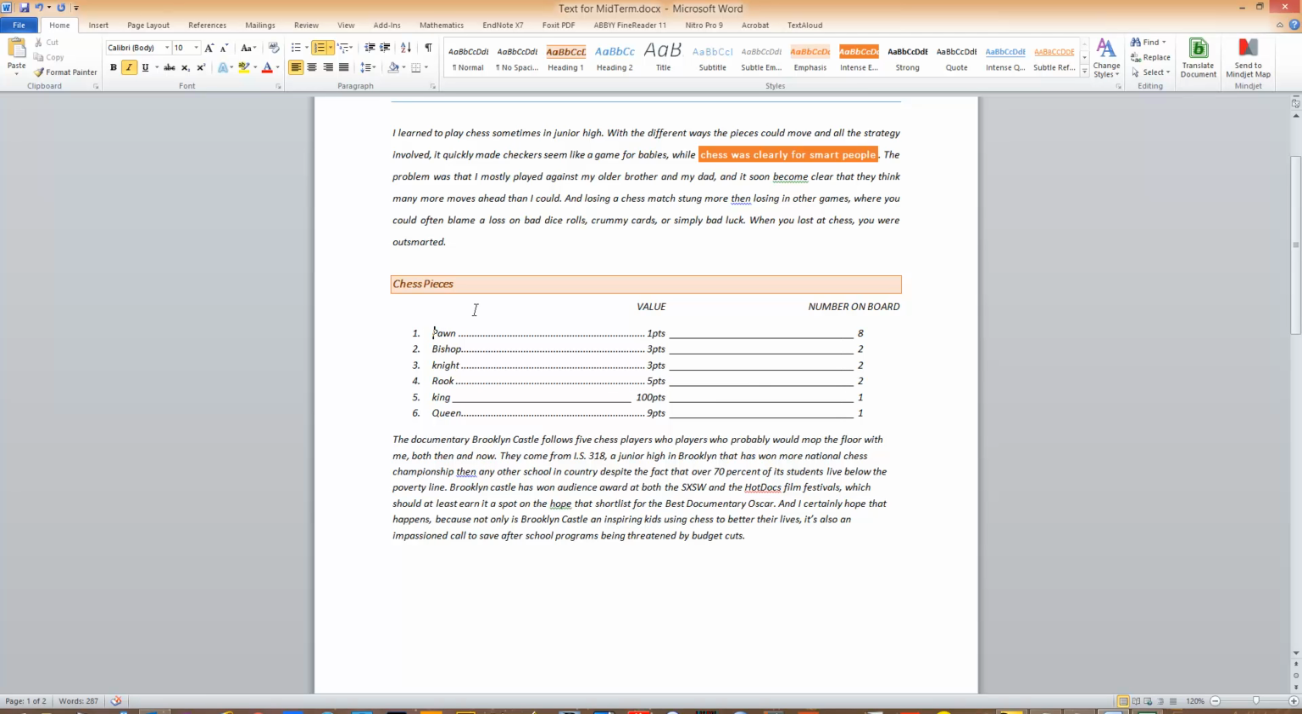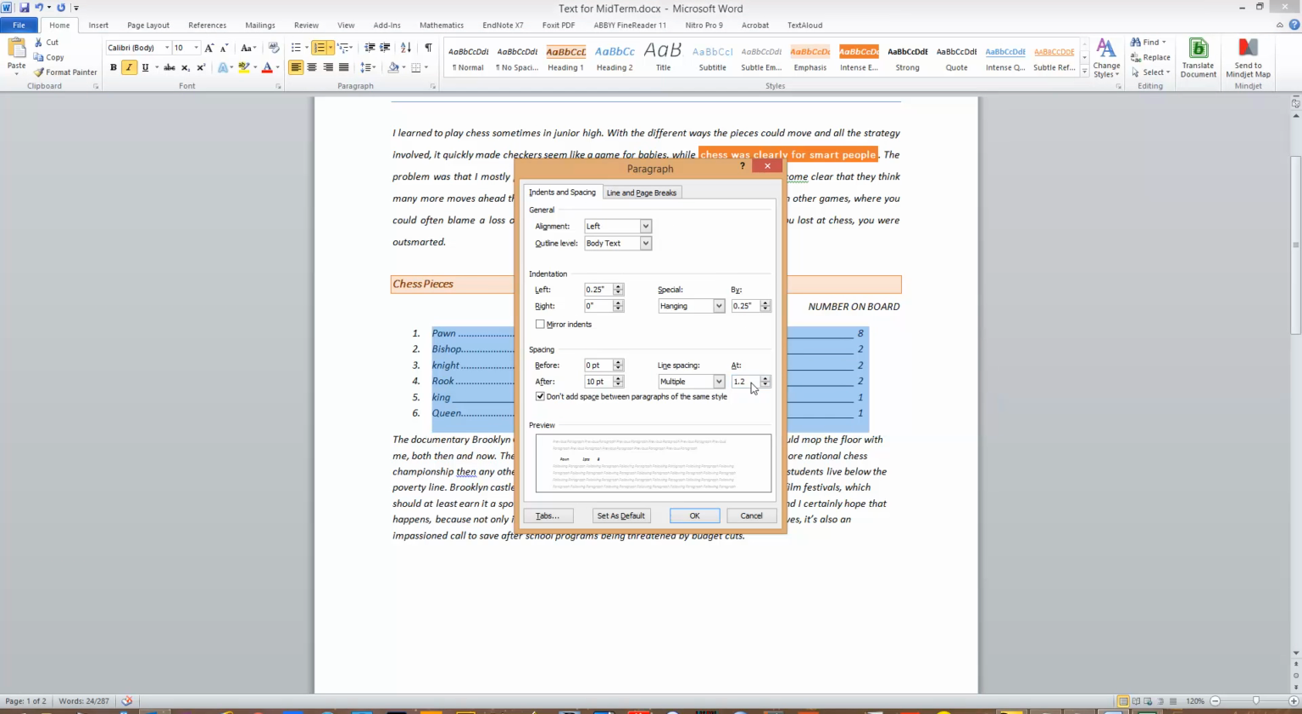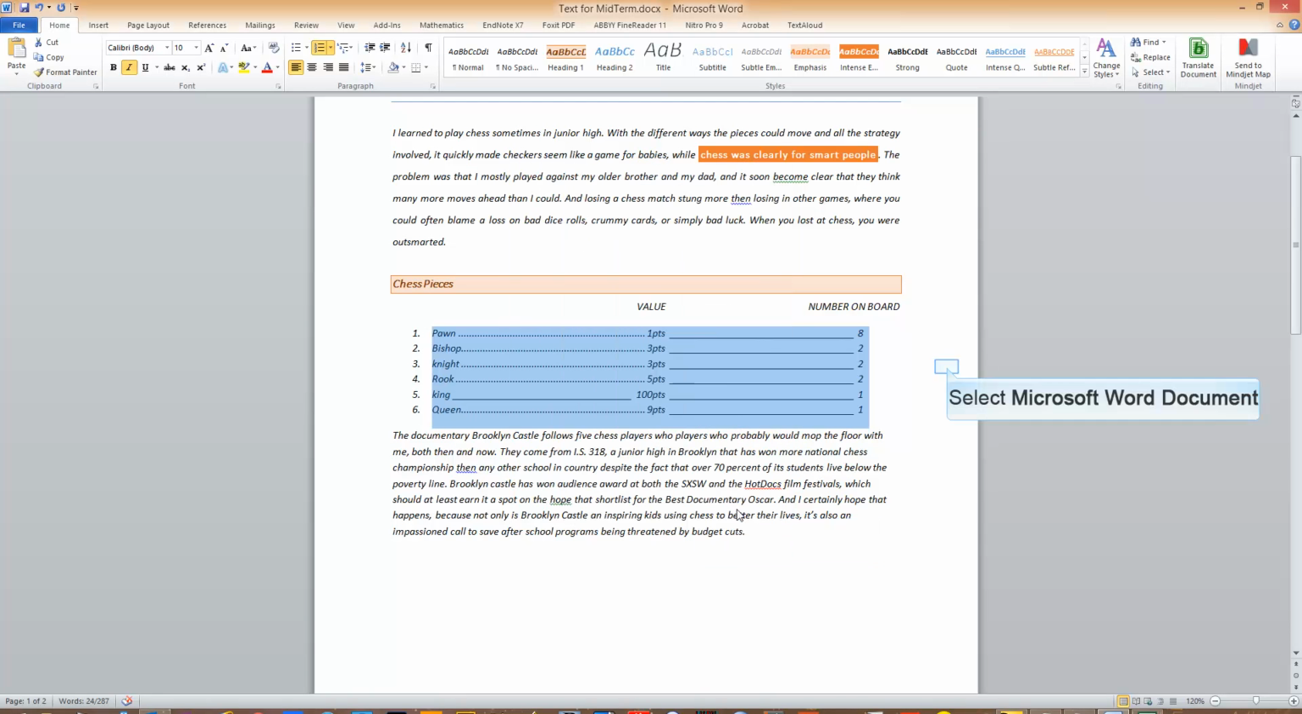It says the line spacing should be 1.15 multiple, so I just select them. I click on spacing, line spacing options, multiple, 1.15. Okay, so something like that.